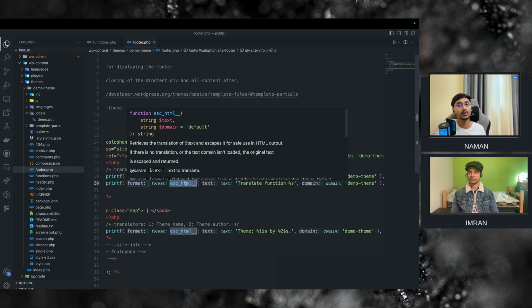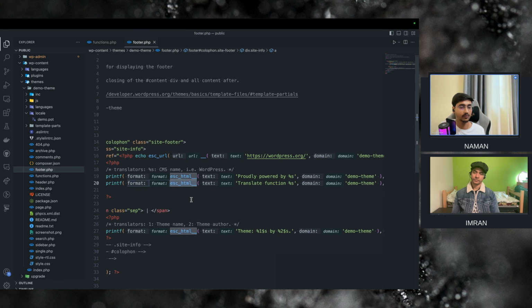Okay, so right now for translating, we are using the translate function esc_html__, right? So this is doing two things. It is escaping the HTML, as well as we are using the normal double underscore function, that is a translate function. So it is a combination of both the functions basically. So basically it will escape and do the translation.